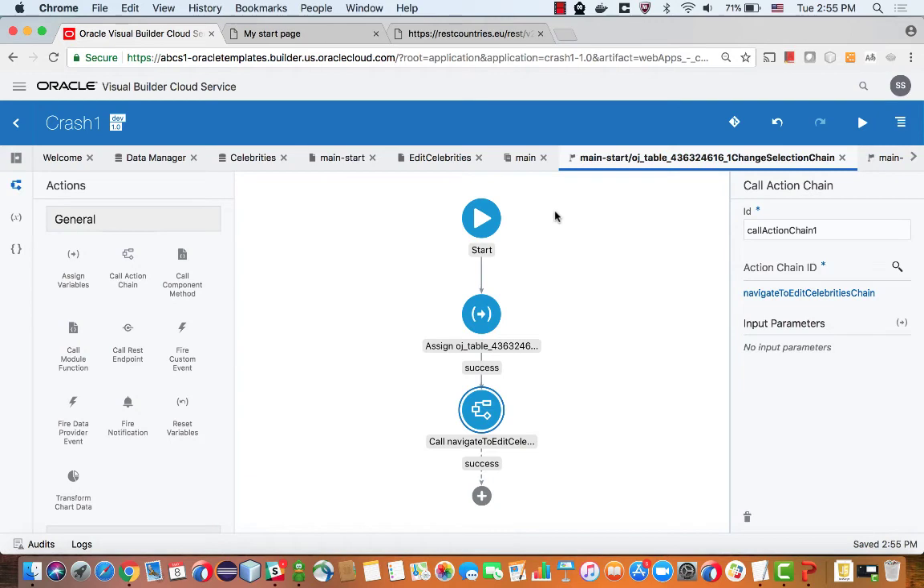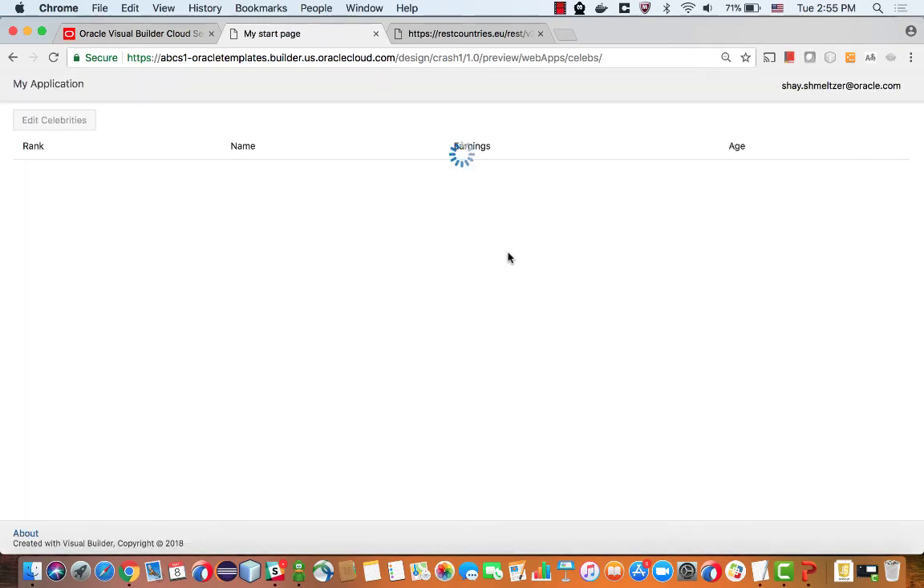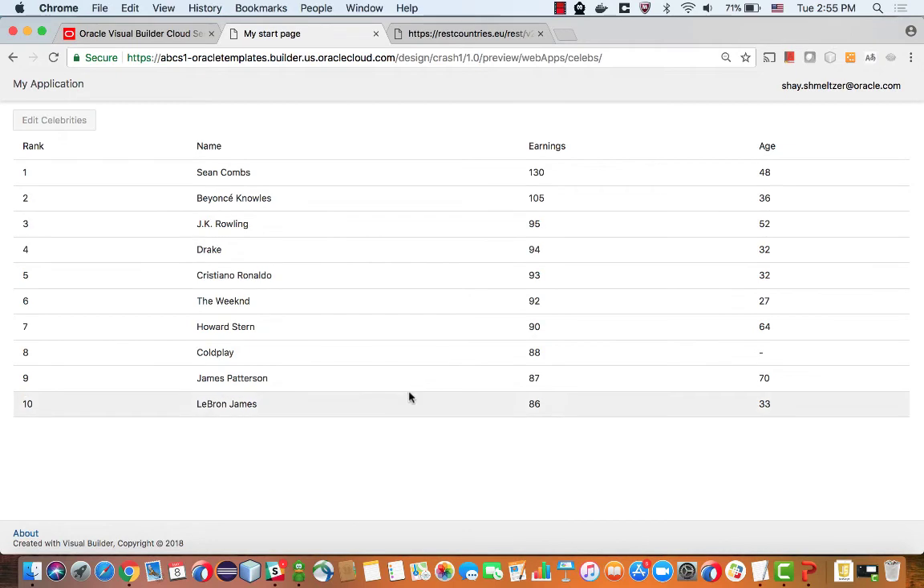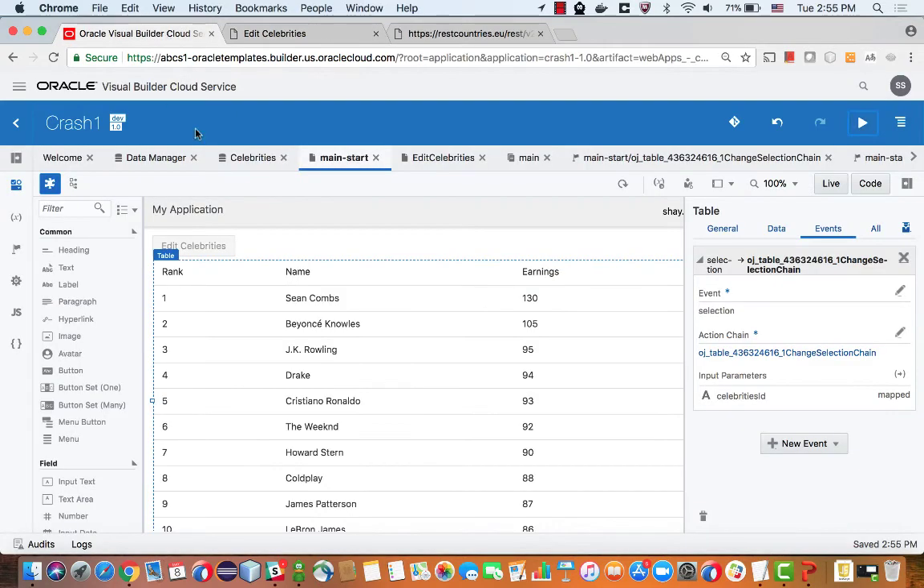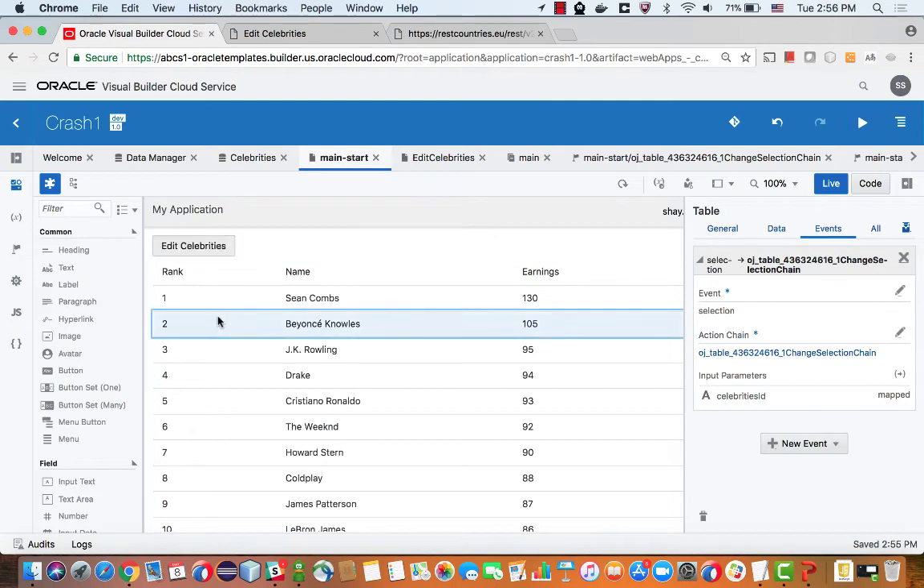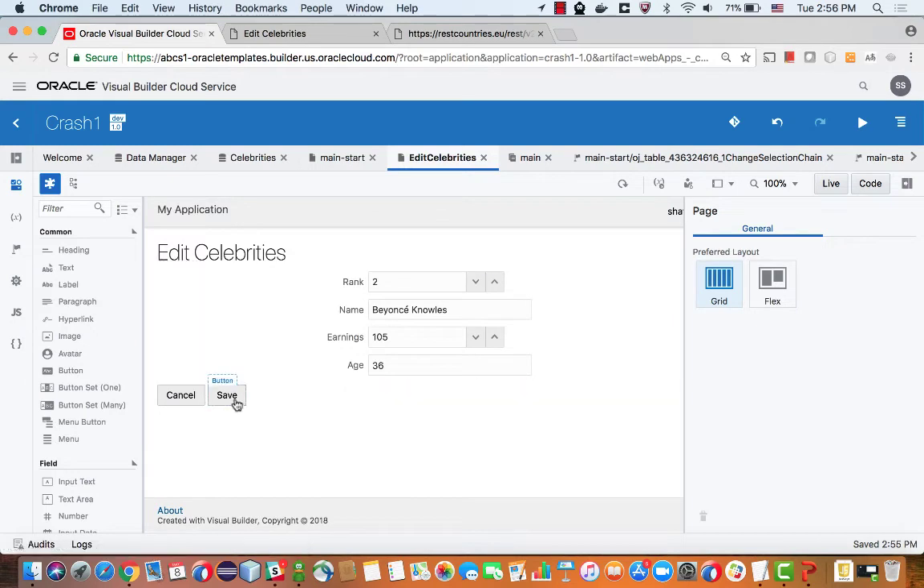Now if we go over and run our page, we can see the values, and the minute that we click on one of the rows, we'll navigate to the next page and be able to do operations over here. On this page, again, you'll have buttons, and the buttons do other actions. For example, the save button will call a REST service and save the data. Let's look at that. Let's look at the save button.